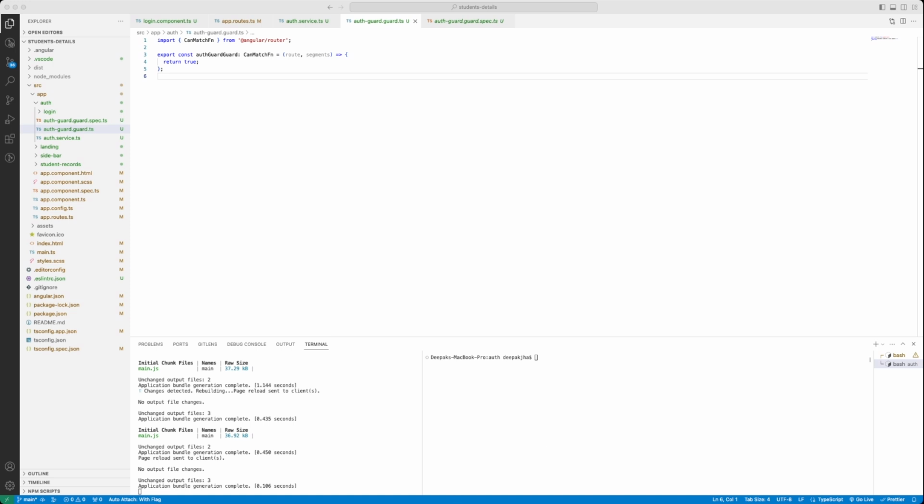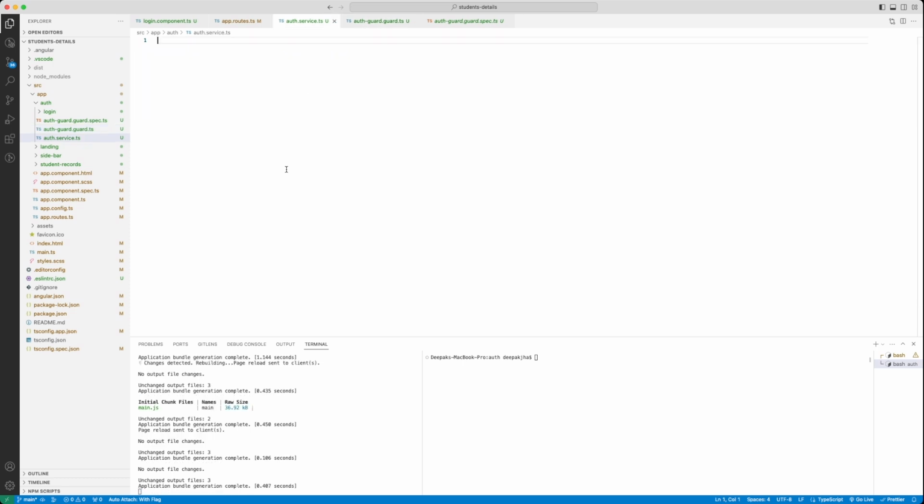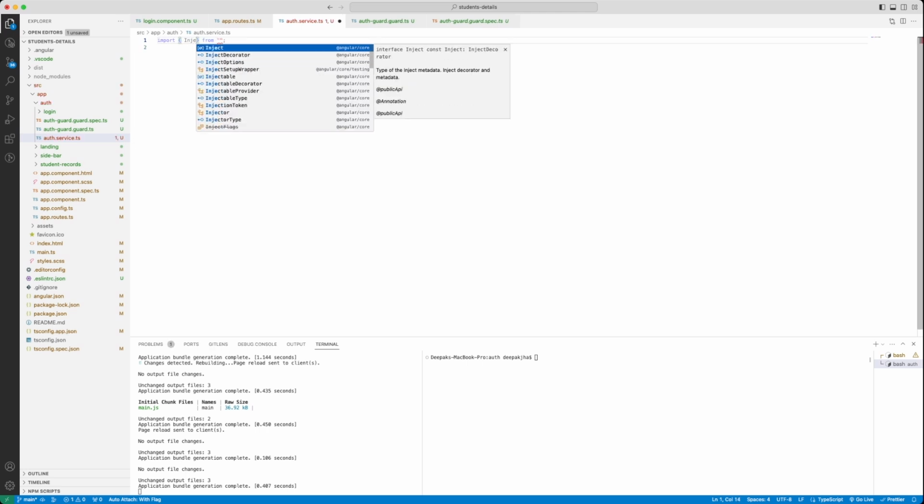Let us now clean the console and also write the auth service. Auth service is a service which will hold the login information about a user, and this is going to be a global service. So in order to write such a service, let's just do an import first, Injectable.